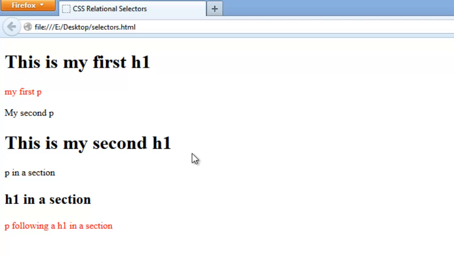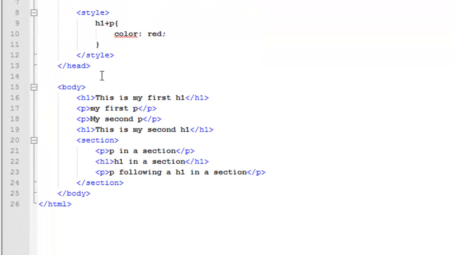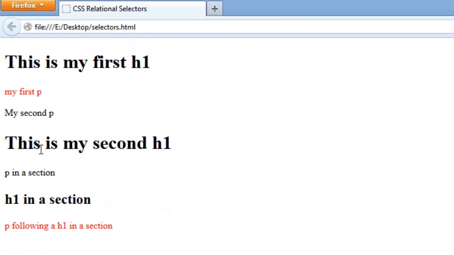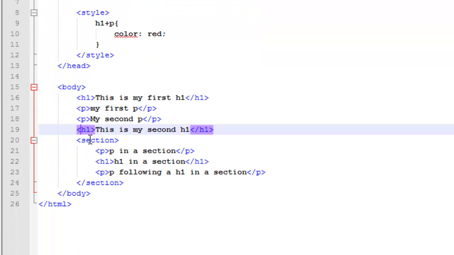This is the second H1. And this is a paragraph in a section. If you notice, this is my second H1. I put a paragraph in a section. Well, they are not siblings. Even though it follows that, it's inside of a section, so they're not siblings. They're on a different level. See, on two separate levels here. You can tell by my indenting.